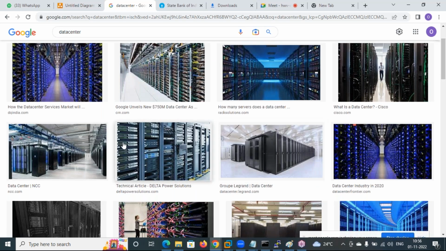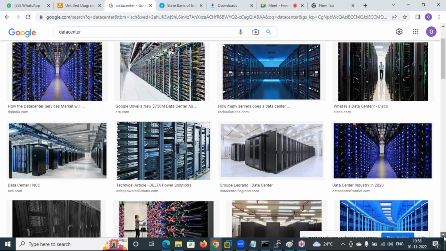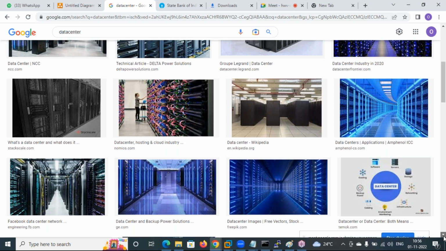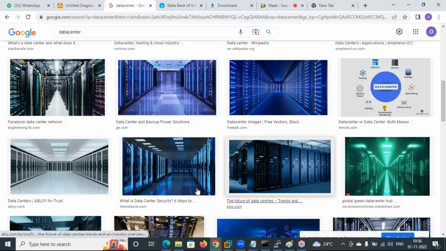These are called racks. Under this rack, there are the blade servers. All these are blade servers, hosted in the rack. So this is called a data center. In every data center, there are more than 5,000 servers. In one rack, there are so many servers. These are called blade servers.